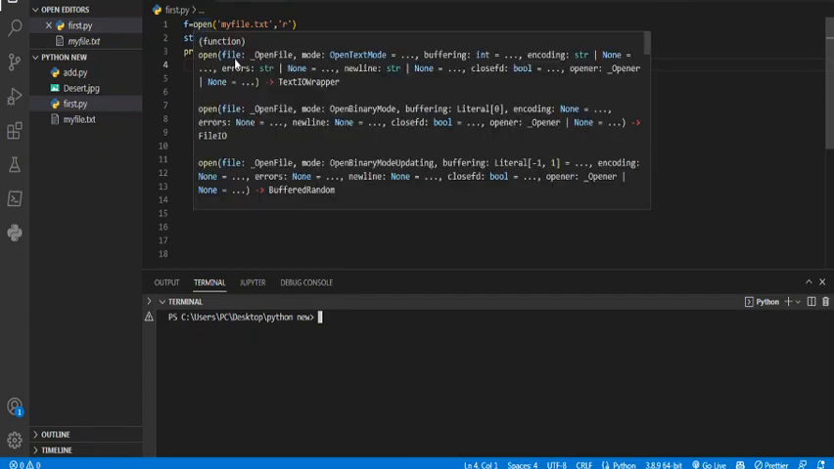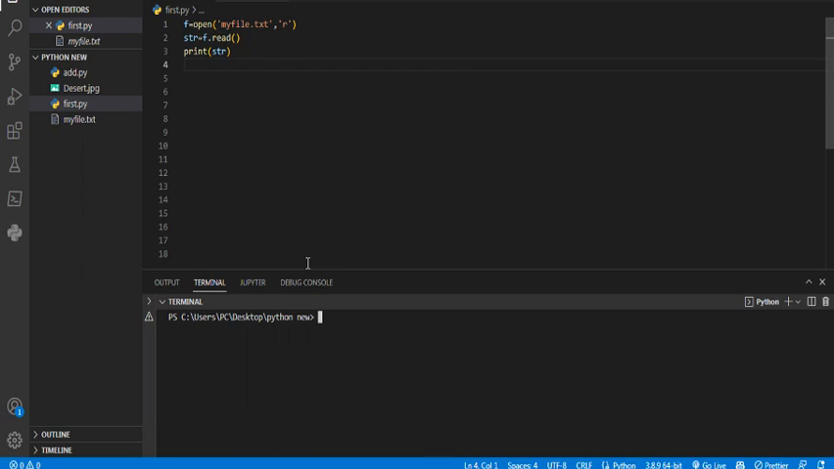The main thing is we have to know how to write the open function, what is the read method, what is the write method, what is the append method, and the with statement. With the close method and the with statement, you have to know these simply to read and write the file.